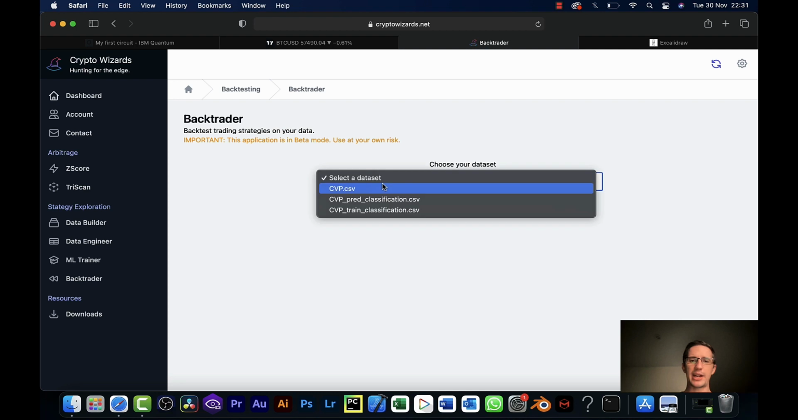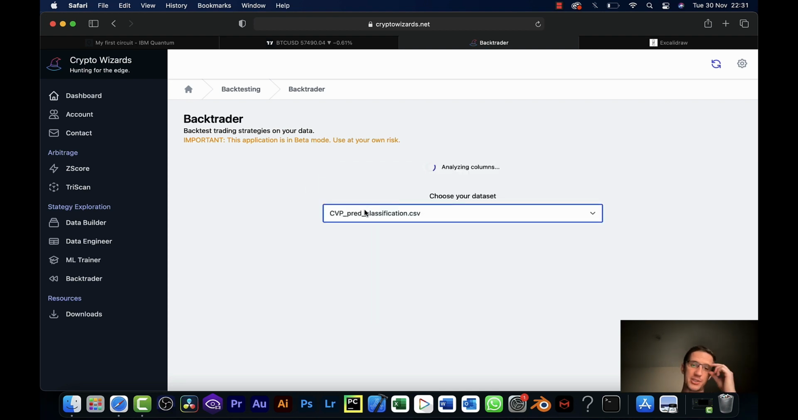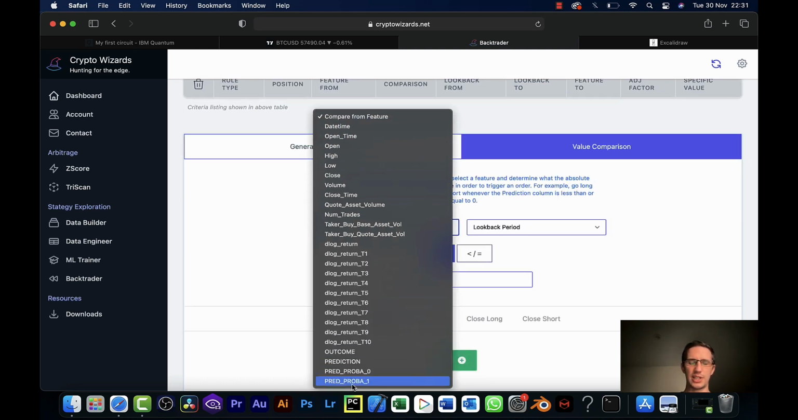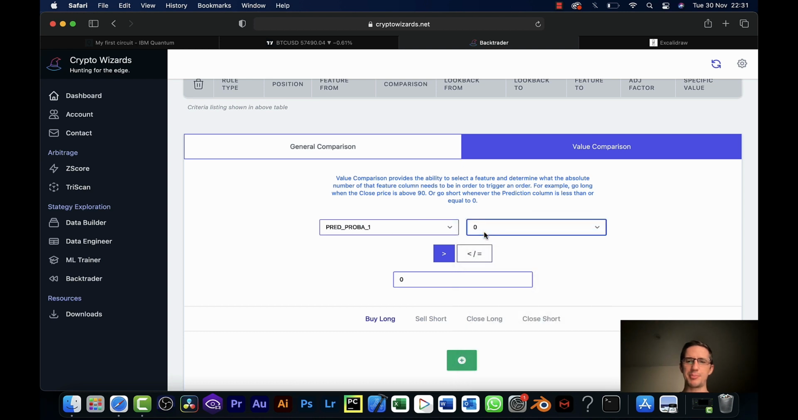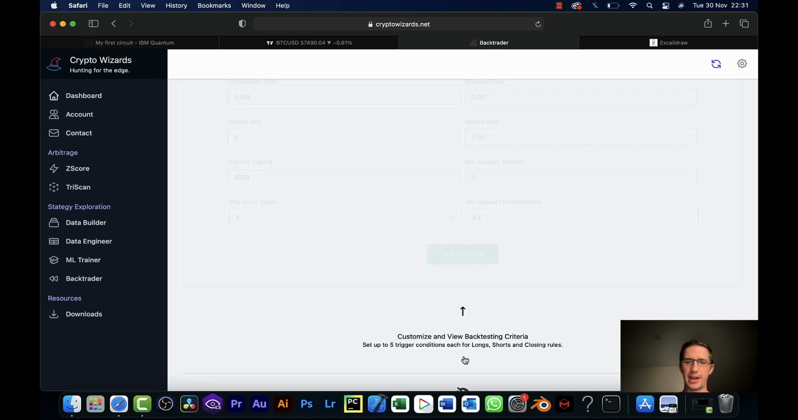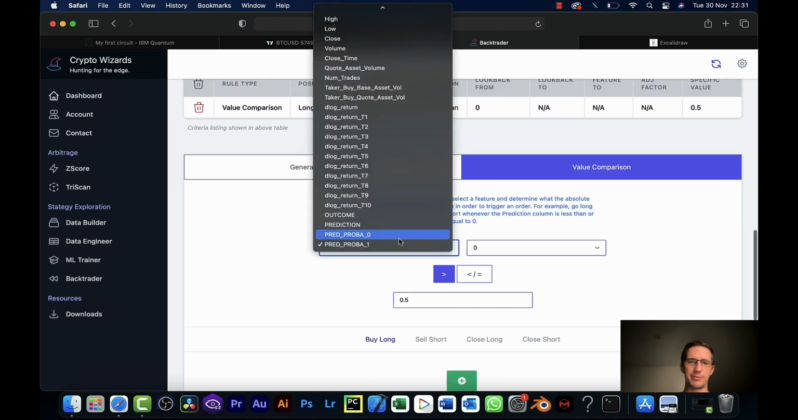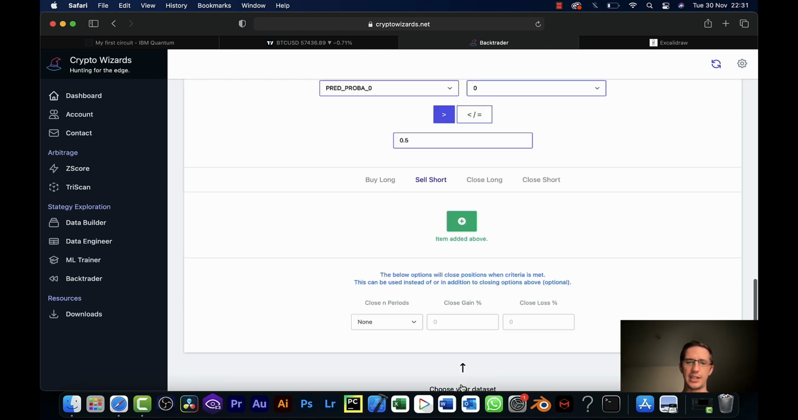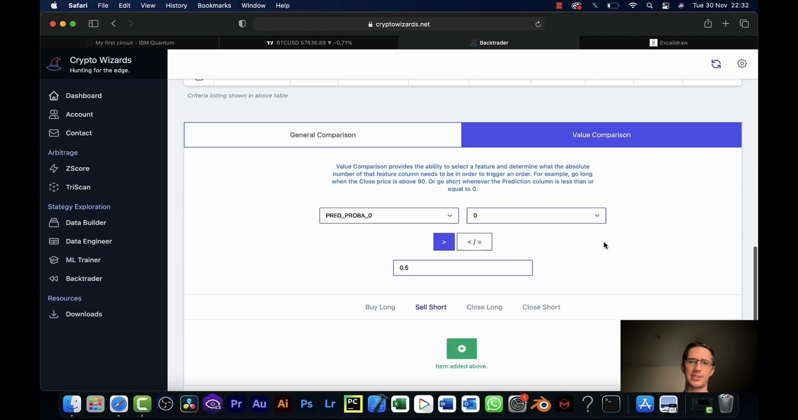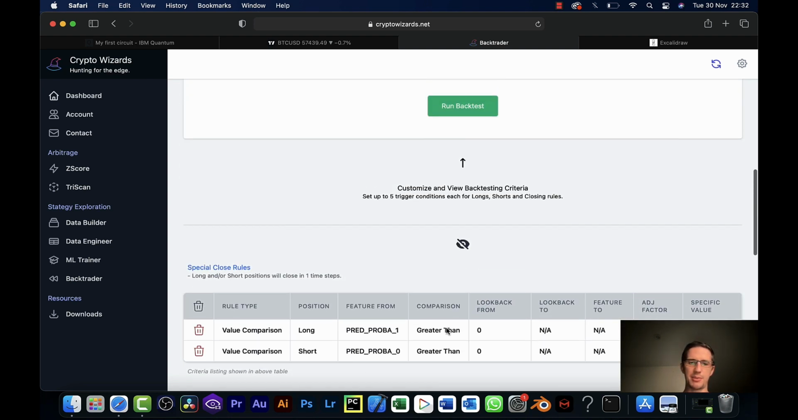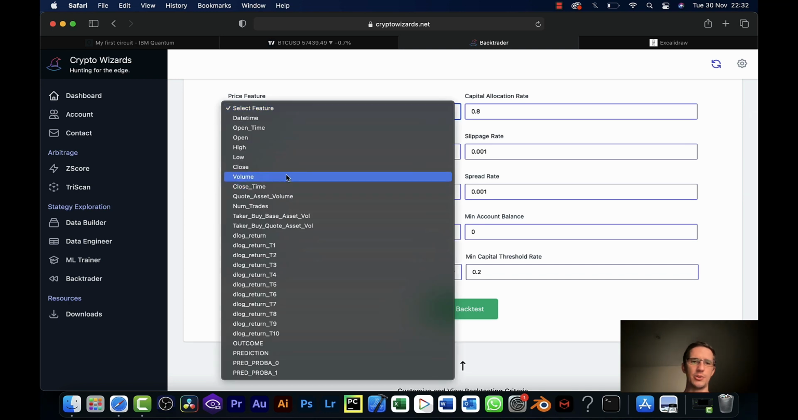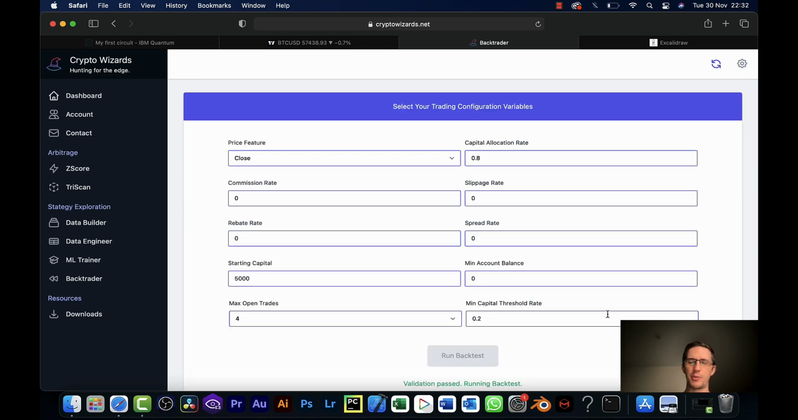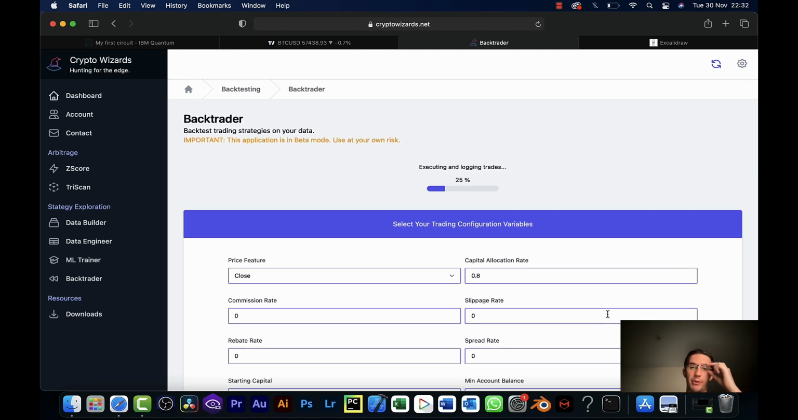So I'm going to go here to the backtrader and do the same thing we did before. I'm going to select the CVP prediction column and choose, let's say, predicting an up day. If it's greater than 0.5, place a long trade. And if the probability of being a down day is greater than 0.5, then place a short trade, and close all trades in the next time step. So here we've got the same thing we had before for Bitcoin, using the close price, and we got rid of all commissions. Let's keep it all the same, run the backtest, and see how this would have performed.